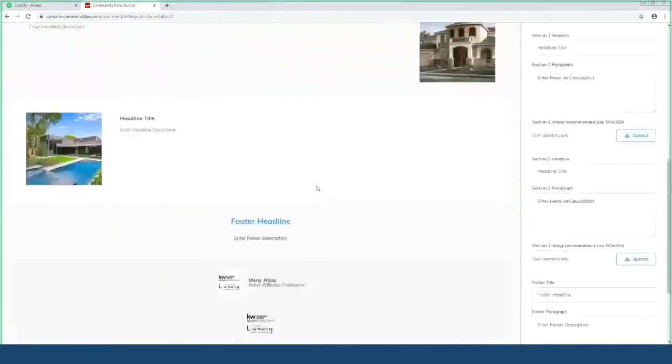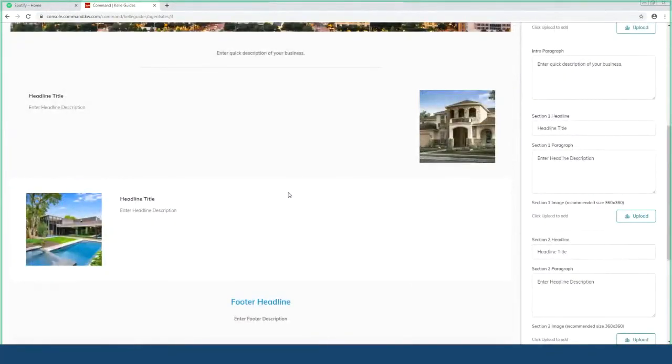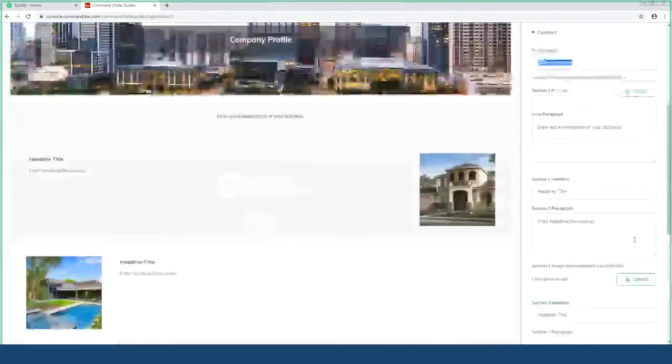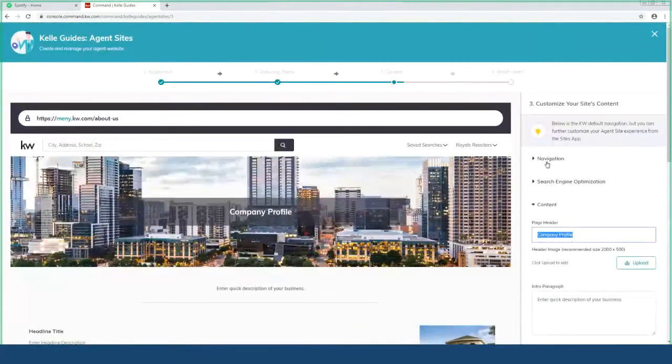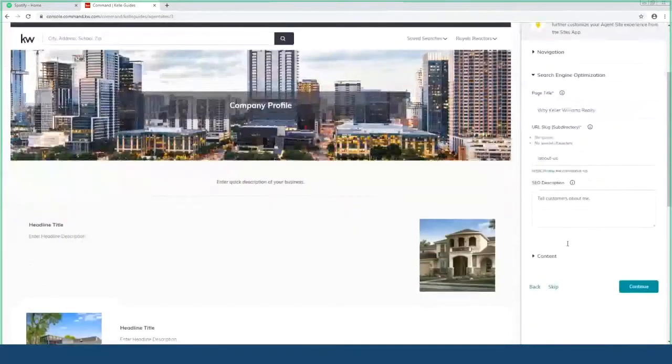No. Okay. And I believe you can also turn off or delete a section if you need to. I'm not sure how to do it. The navigation over here, but that's how you can switch the order of the pages. Yeah, if you just click over here about me, first of all, and then company profile, then contact us. That's pretty much how you can do that.